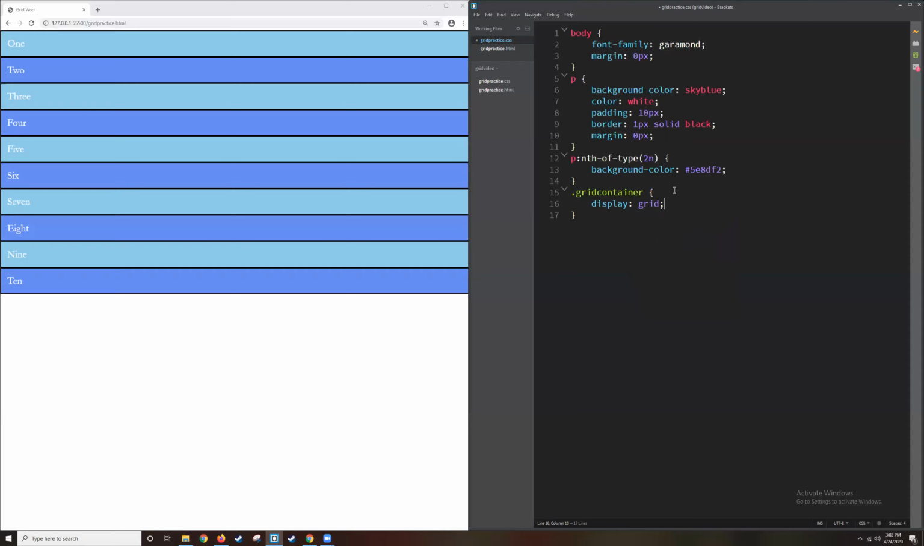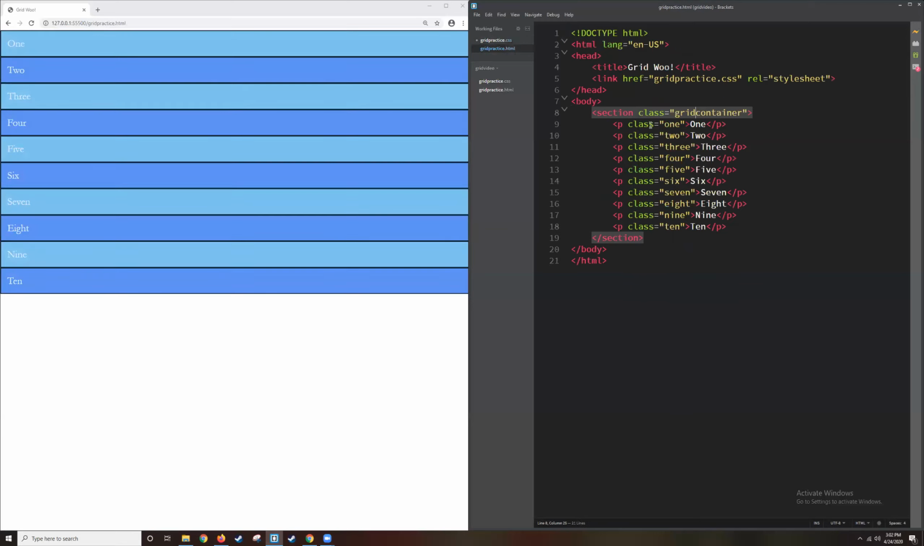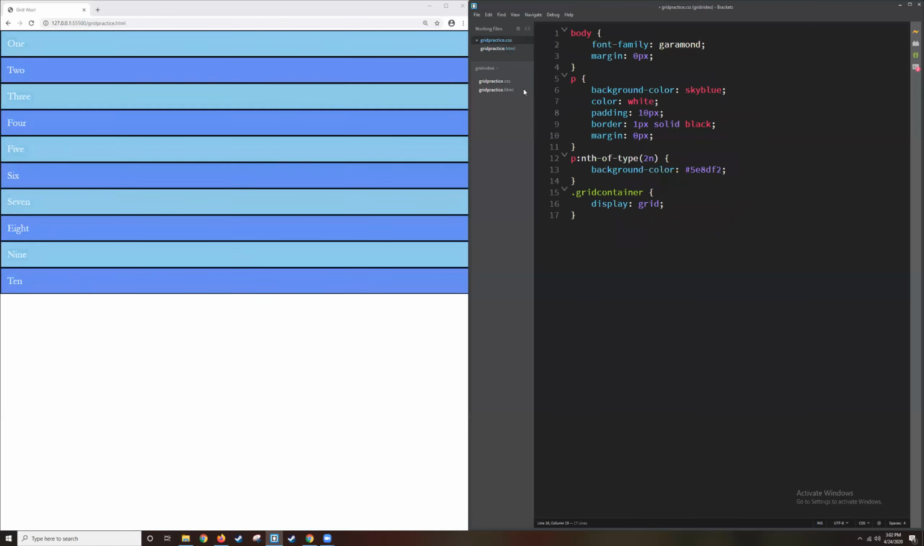By default, Grid will do what normal document flow does. For every grid item, it will create a row for that item. And that row will be 100% of the width of the page. And the height will be just whatever the height of the element is, when you take into account the padding and the font and the border and such.